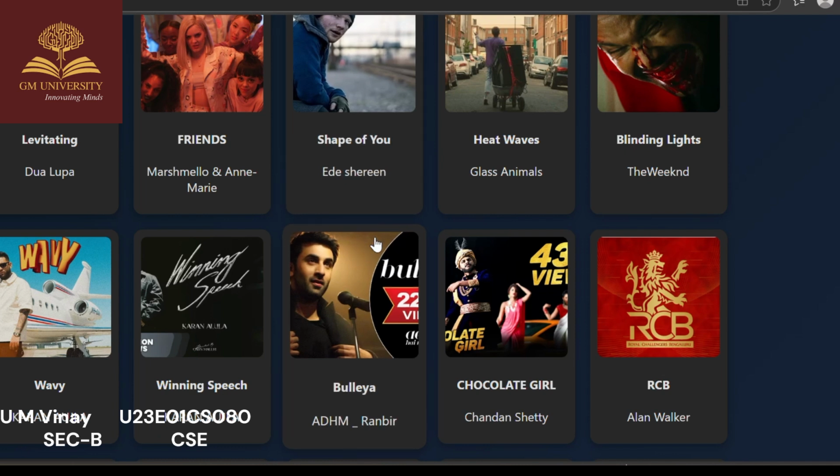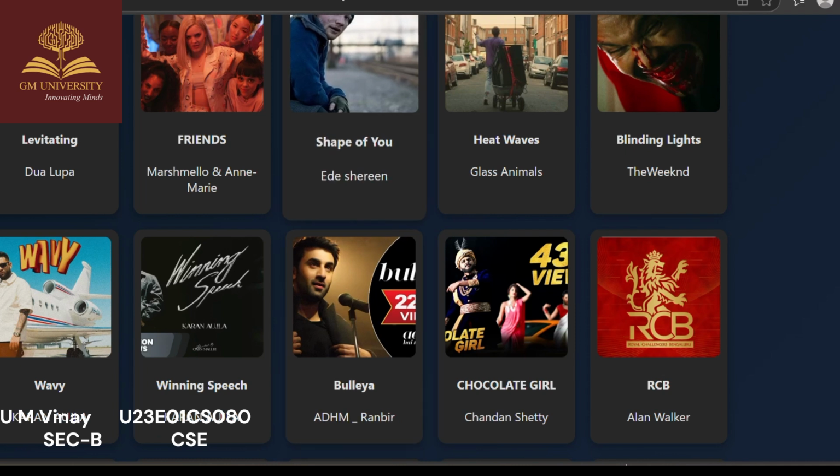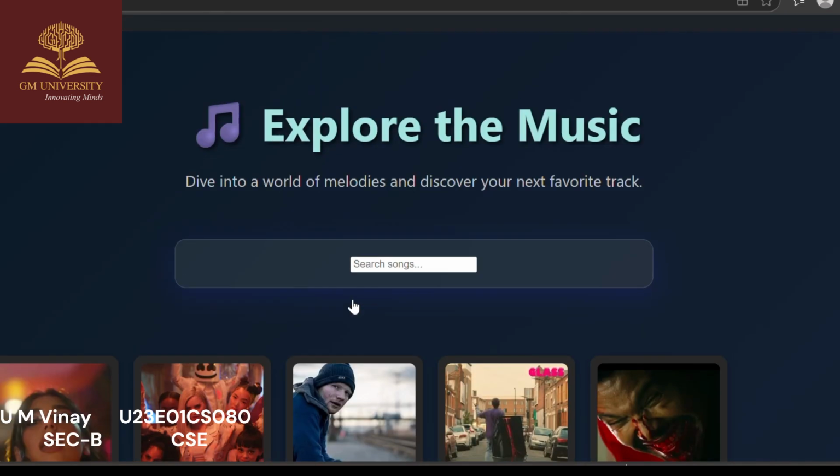Audio playback is handled using the JavaScript Audio API with React state, managing the current track, playback, and timing. Inspired by music platforms like Spotify, I used a dark theme, glowing album art highlights, and clean typography to create a visual-rich experience. Now let me explain the overview of the code.